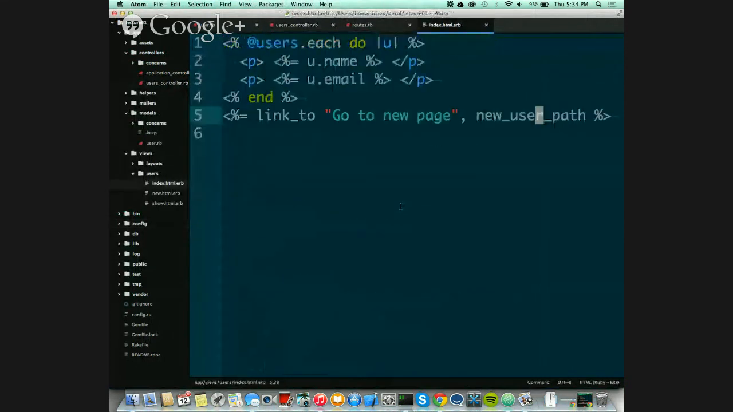So the index file before, I named it the incorrect name. Before, I manually defined the prefix last time to be users_new, but the way resources does it is they do new_user. Yeah, and that's how you fix it.